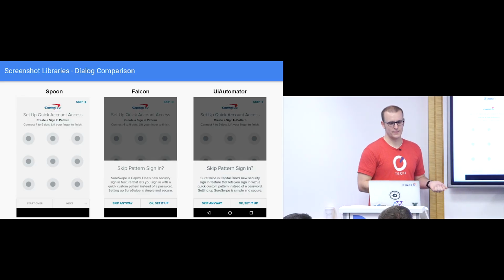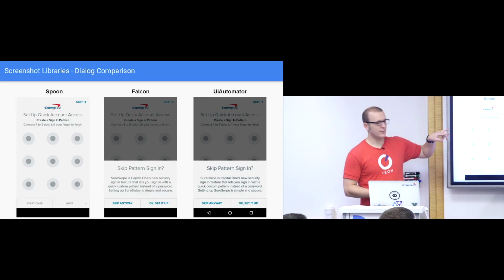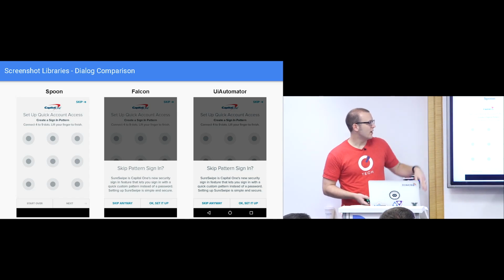So if you want to turn it off, you just use no animations, and in their documentation they have all those commands. All right, so we've talked about why screenshots are good, why we want to do them, but how are we going to do them, right? So I told you that Spoon has a client library. And so here's an example of that screenshot. But there's two other ones that I want to talk about that I prefer. So there's Falcon and UI Automator.